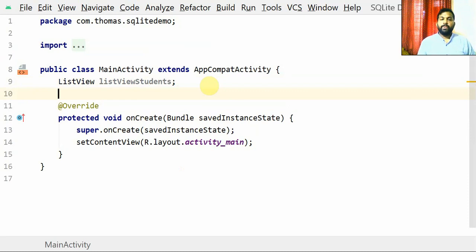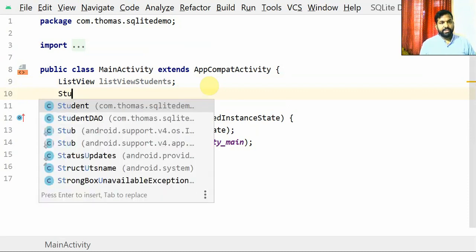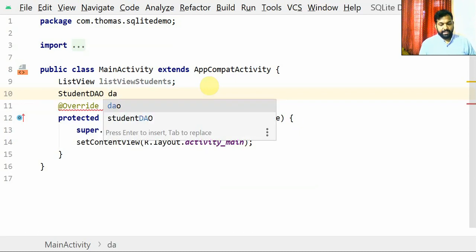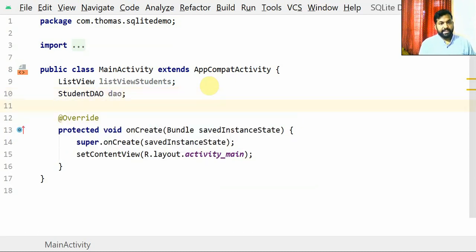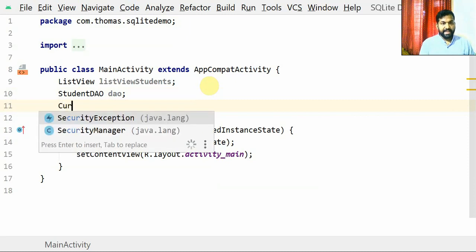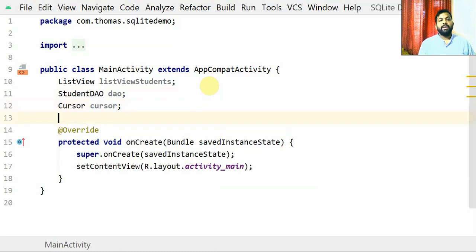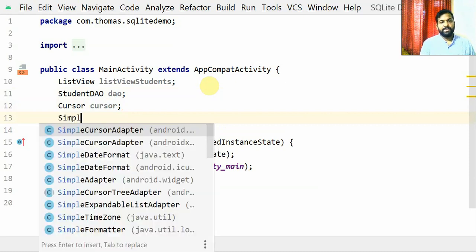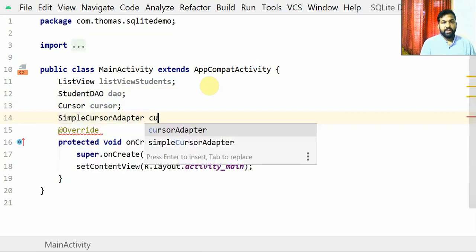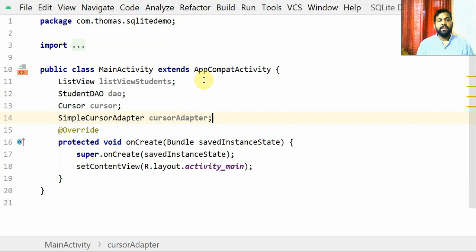And the second one would be, I need you to access the data. So I require an object of student DAO. Let me name it as DAO. When you retrieve the data as retrieve all student details, if you see that the return type is cursor, which means I will be requiring a cursor in my program. Let me also create that globally. And in order to get the data from the cursor and map it to the list view, I need an adapter. So for that, also I'll create an object called simple cursor adapter. I'll name it as cursor adapter. Done. These are the four important things which we'll be using in this program.